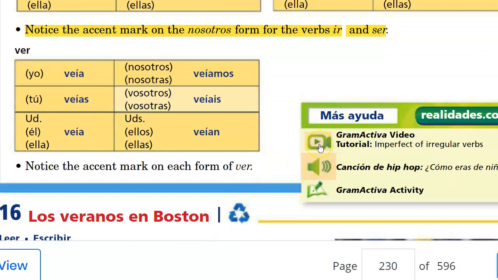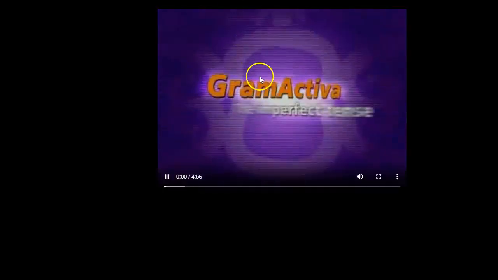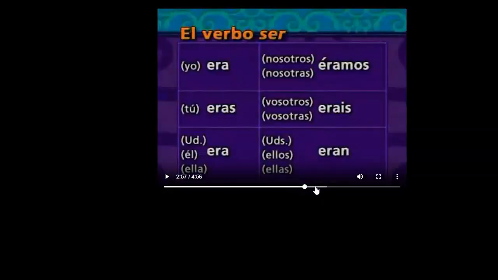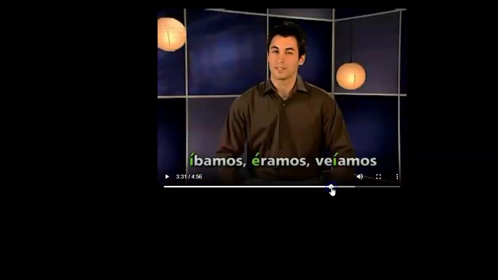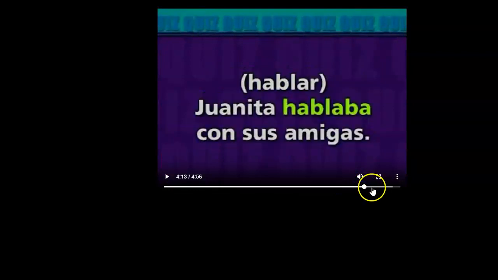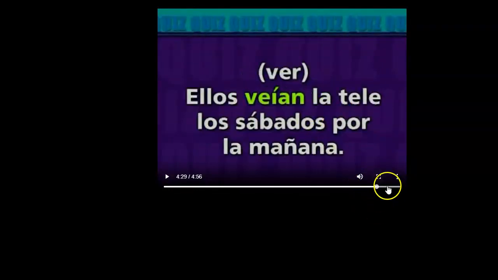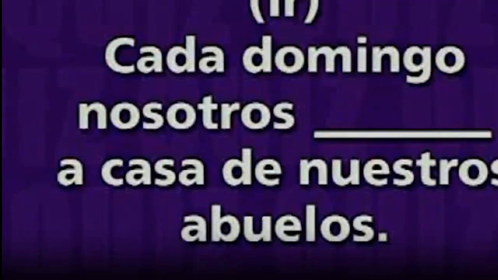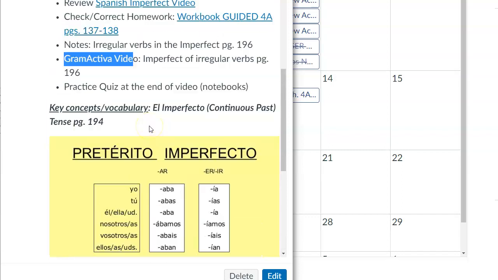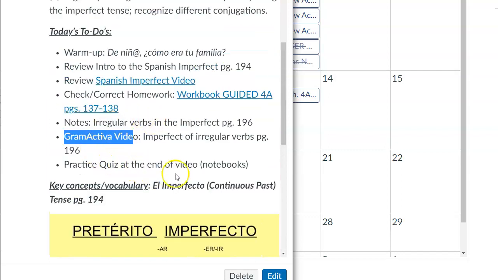Alright, then we'll take a look at the Gramática, Gramactiva video. And at the very end of that video, there's going to be some guided practice for you there, where you're going to be filling in the blank with the correct form of the verb in the imperfect. Once we wrap that up, that'll be the end of the agenda, y'all, if I'm not mistaken. Yeah, that's the quiz at the end of the video, and we'll just take care of that in the notebook.